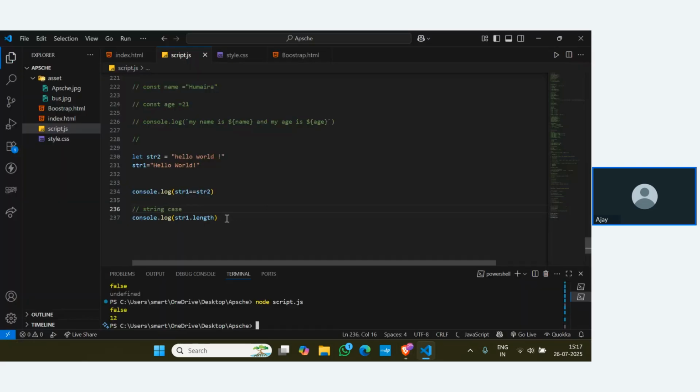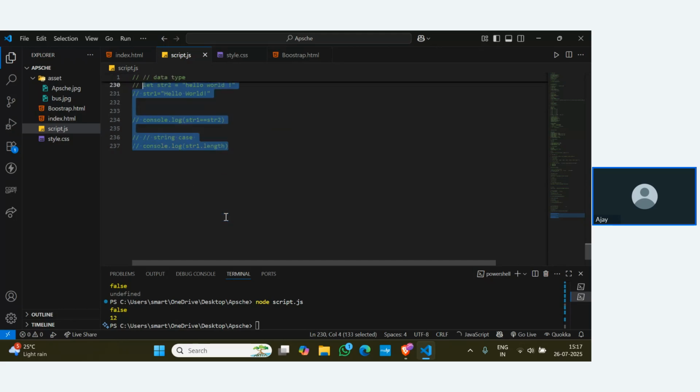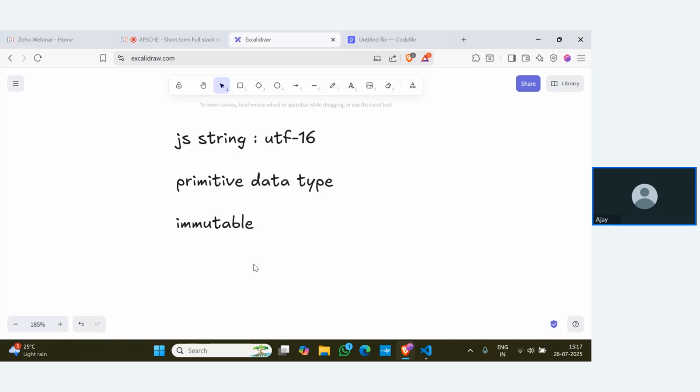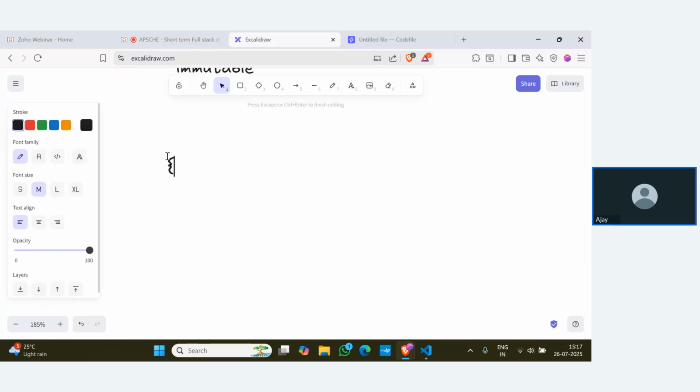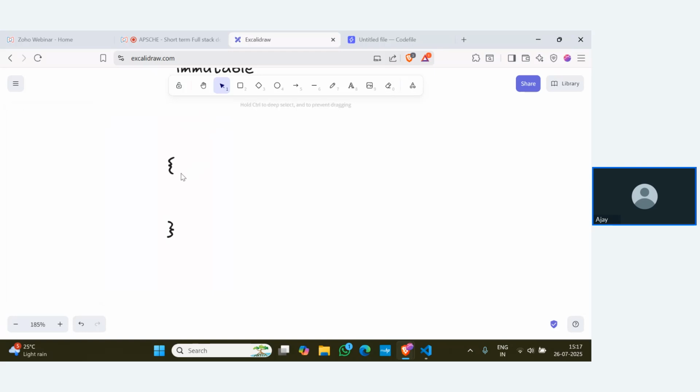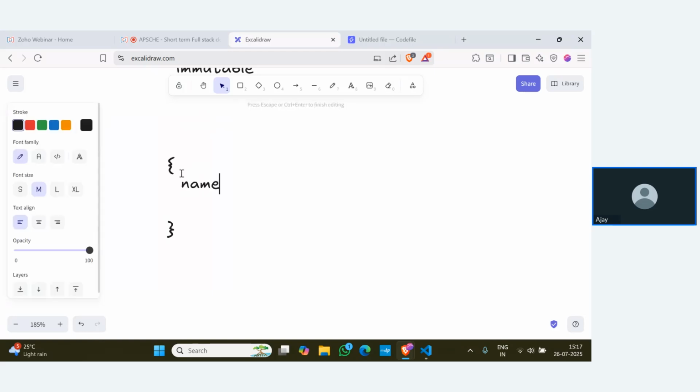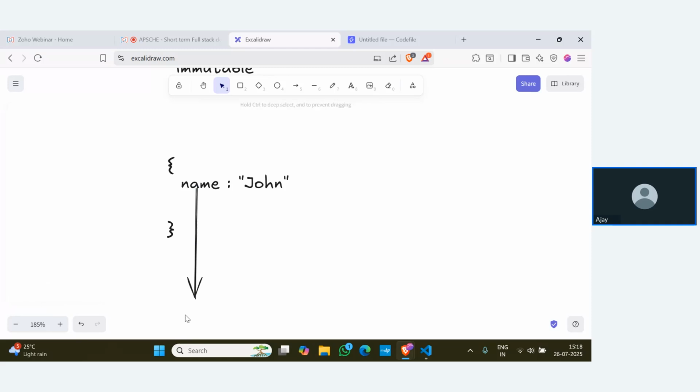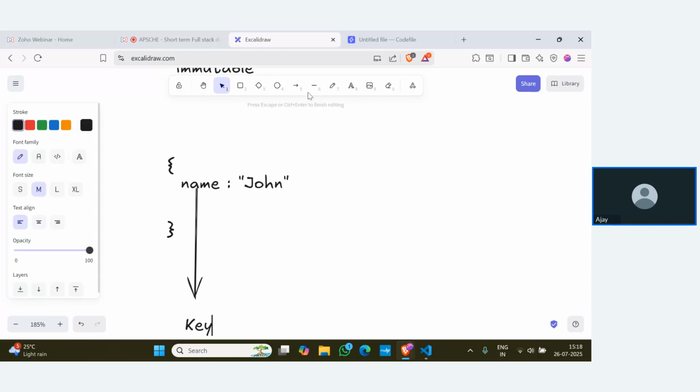Okay, let's talk about that thing. If this is an object where I write a name, and the name is something like John, this part we call the key, and this part we call the value.